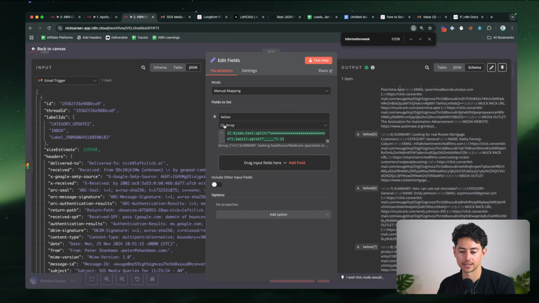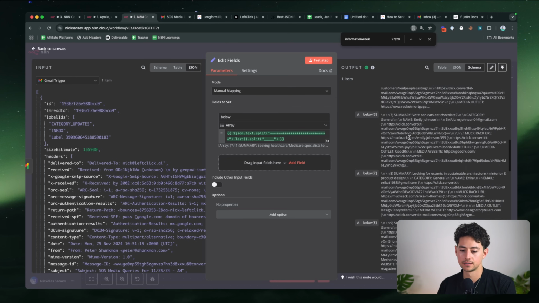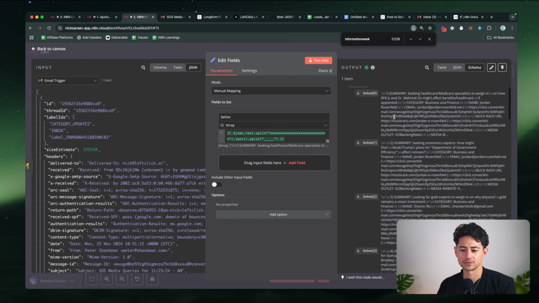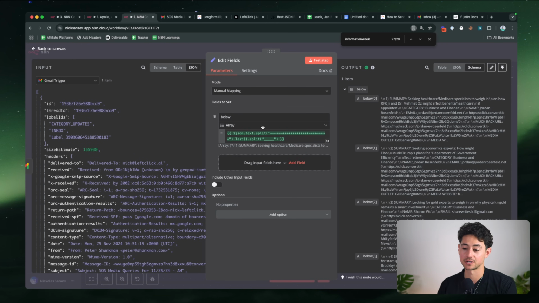So yeah, just make sure you set the array here anytime you're screwing around with data. Otherwise, I believe they have a field like auto type convert or something. I haven't used that one before. Type conversion errors or something. I actually just set the specific data type that I want. In this case, I'm creating an array.